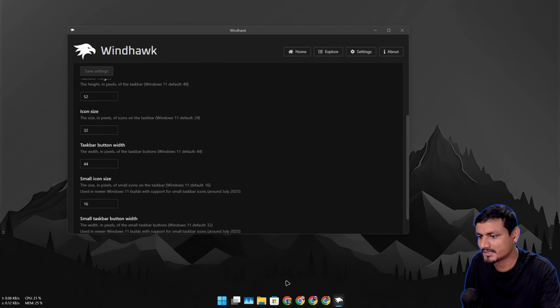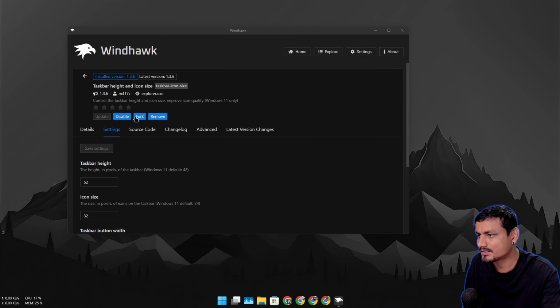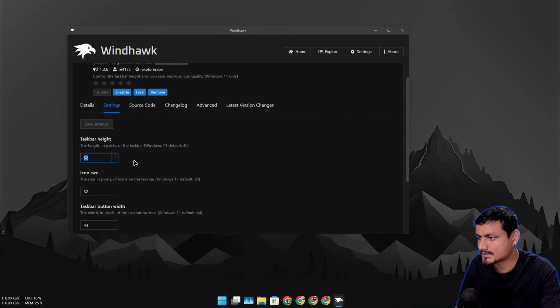So it made my taskbar a little bit bigger. The blurriness is kind of fixed. Yeah, we fixed the blurriness with this. Yeah, I think we did. So using this, you can change the taskbar and icon size. Let's change the height to the default 48. That's the default height of the taskbar.